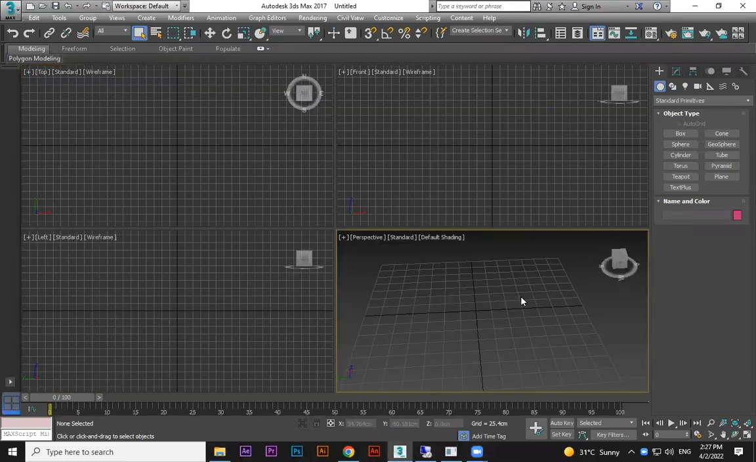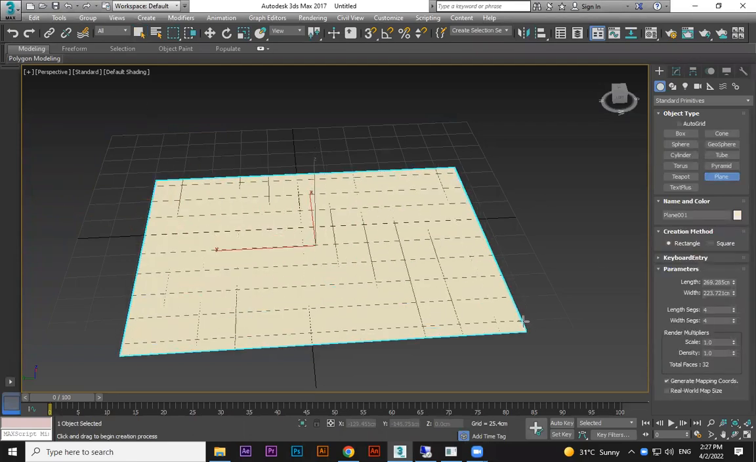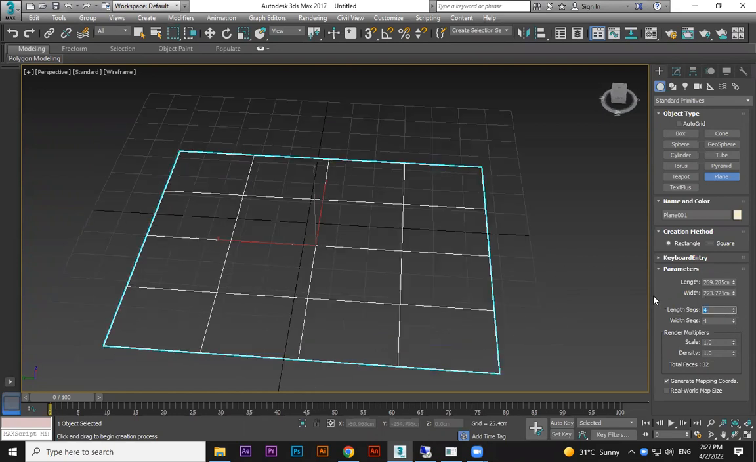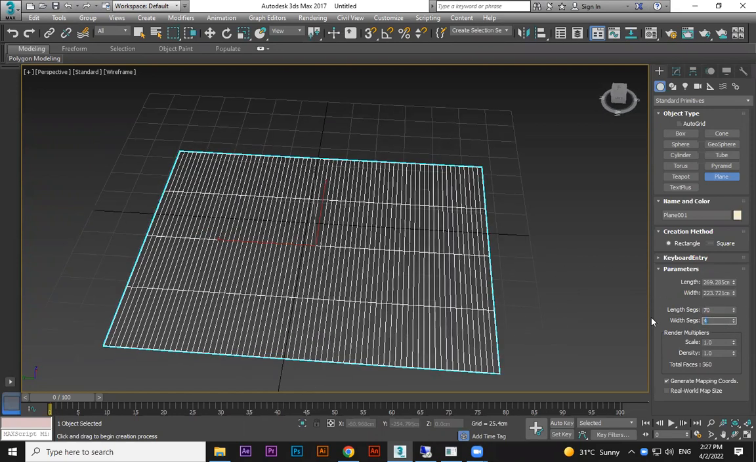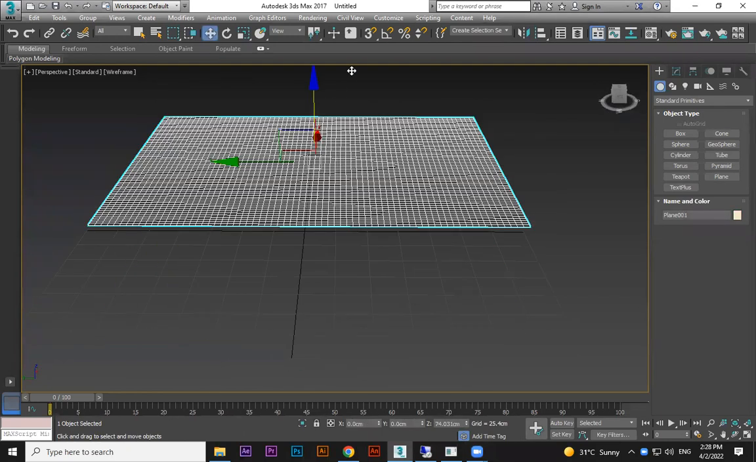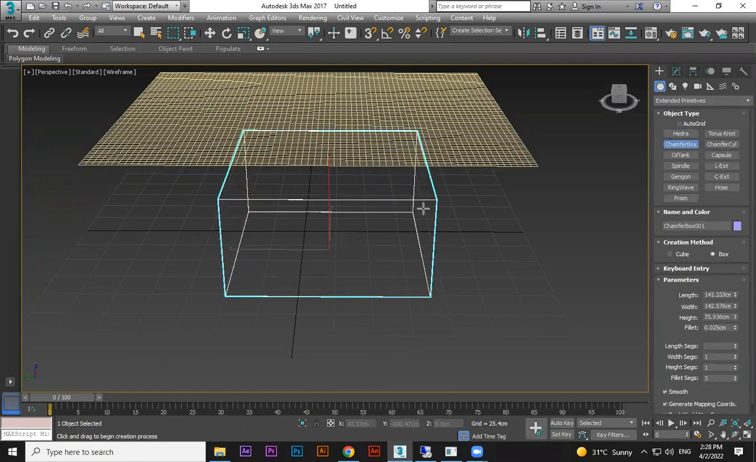We're discussing how to create cloth in 3ds Max. I create a plane. Ensure when you're creating a cloth, you should have enough divisions, because in cloth there are a lot of wrinkles. Wrinkles are there, so the simulation happens. So we need more divisions for that. I'm considering this one as a cloth, and this one I'm considering as a table or whatever.